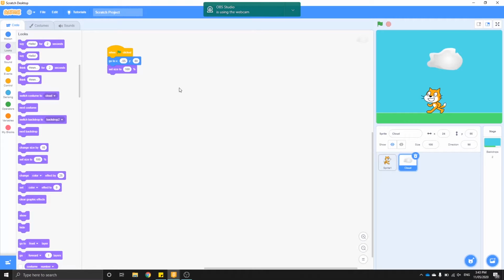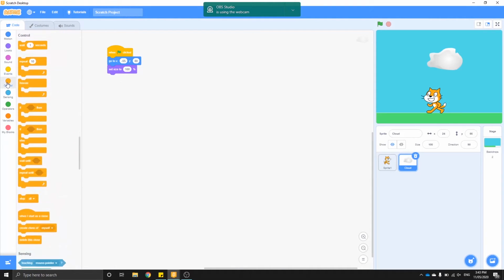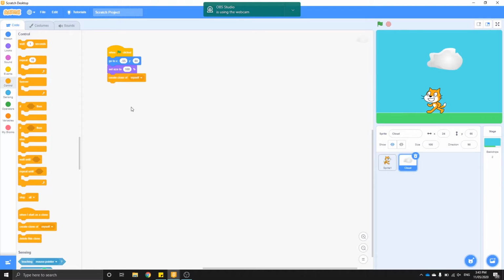Okay, now this is not necessarily something we have to do because we haven't changed the size of this cloud yet, but by adding this in, it means that if anything was to ever happen to this cloud, we get to get back to these default settings every time we press the green flag button. Okay. And then the next thing that we are going to do is come into our control one and we're going to say create a clone of myself.